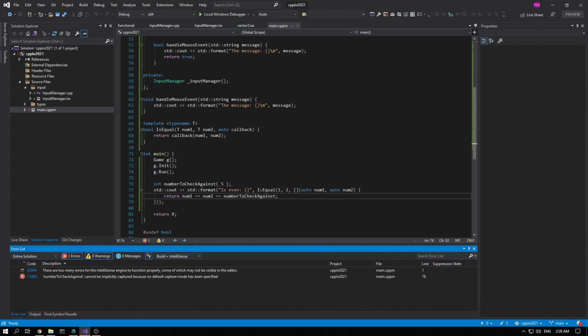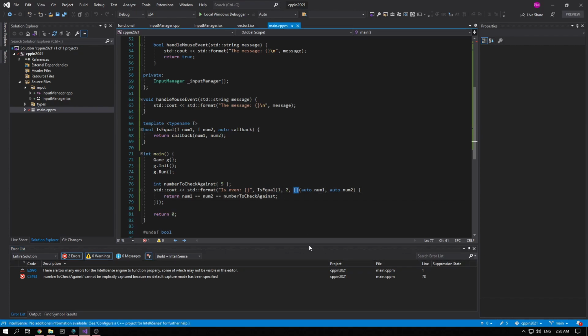because it's not captured. Now, I mentioned that these square brackets are called your capture list or capture brackets or whatever you want to call them. It's the capture zone where you capture the things around it to pass into your Lambda. So if you put an equal sign, you're capturing everything automatically that's within scope by value. And technically, you're only capturing the things that you use. So if you have number to check against in here, it will capture this by value, right?